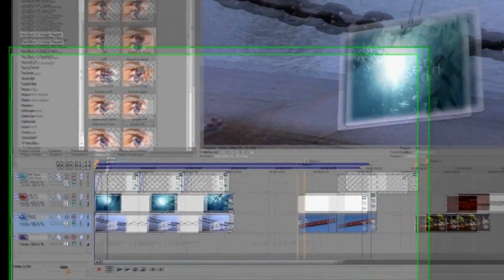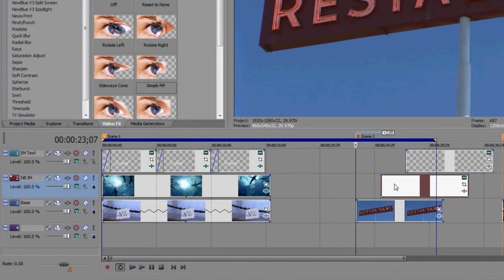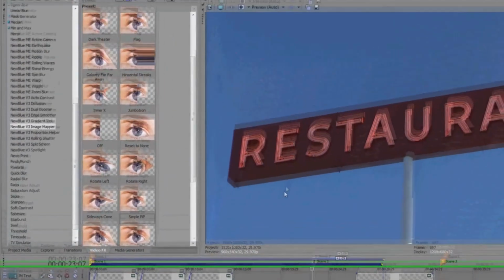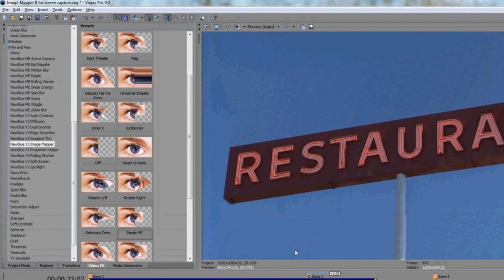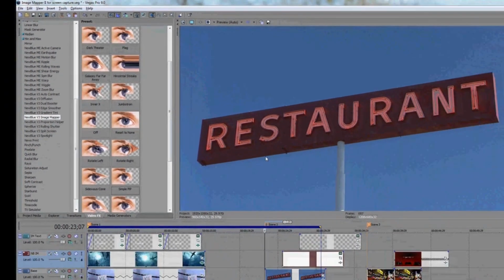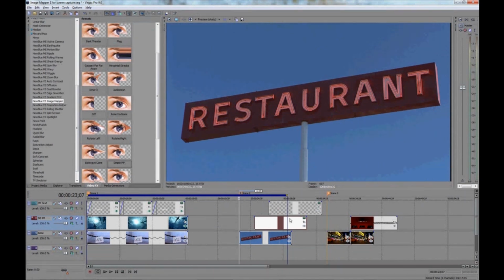Alright, now I want to show you how you can easily replace the content of a sign. This is so simple to do with Image Mapper. Here we have our next scene with stock footage provided by ArtBeats Footage Hub. It's a simple sign, but it's at an angle with the left side a little larger than the right. This poses no problem for Image Mapper.